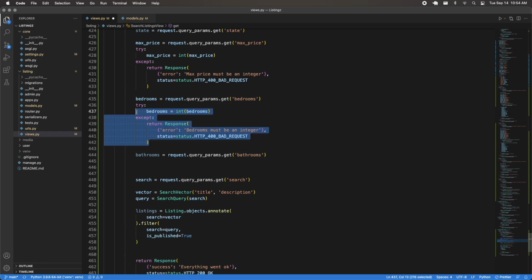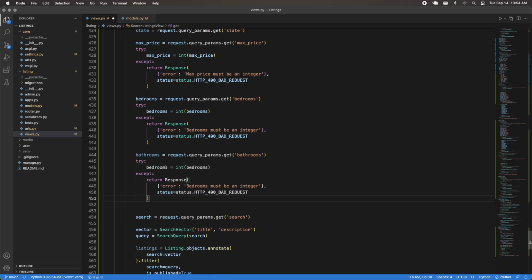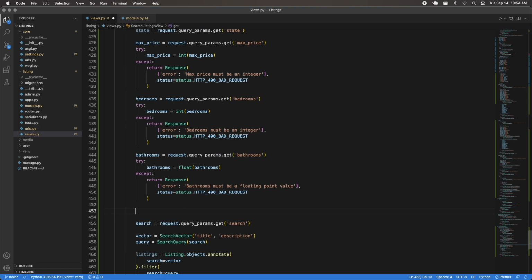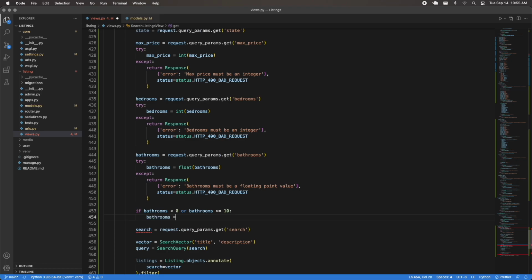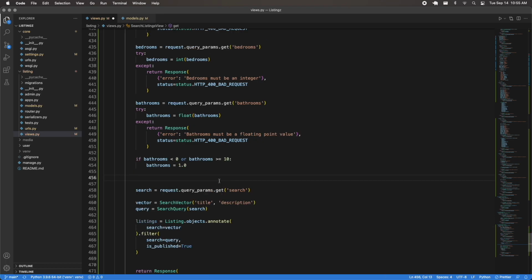So I'm going to copy this part, paste it here. I'm going to put in bathrooms, and this is going to get converted to a float. And then as for the error message, I'll just say bathrooms must be a floating point value, something like that. And then I'm also going to have an if check where bathrooms is less than 0 or bathrooms is greater than or equal to 10. Then I'm just going to set bathrooms to be something like 1.0. And then I'm also going to round bathrooms to 1 decimal place.